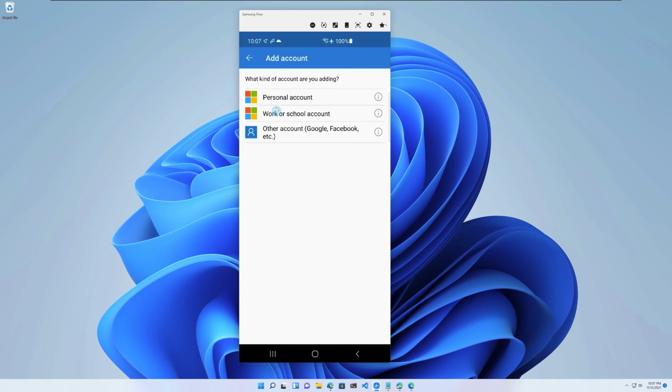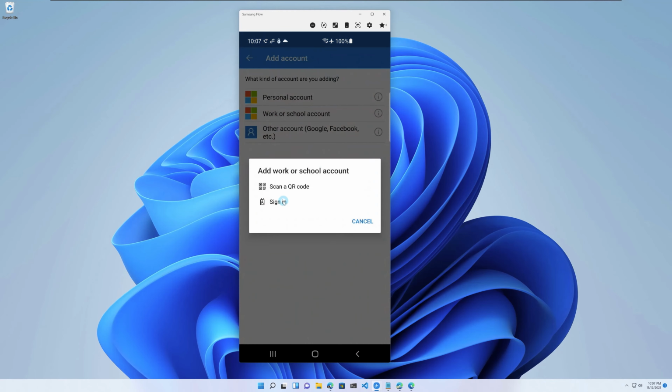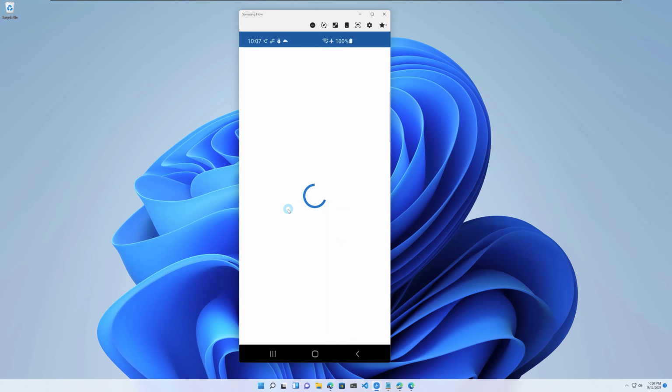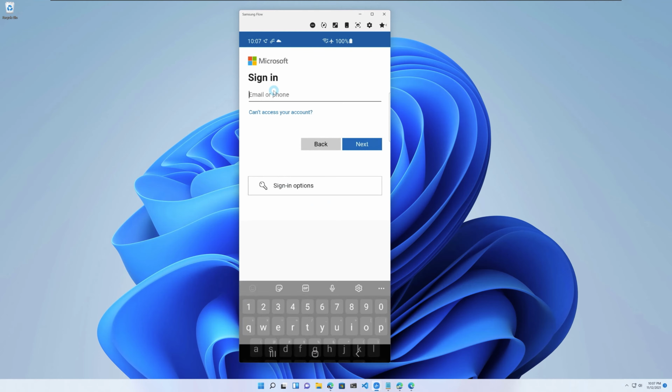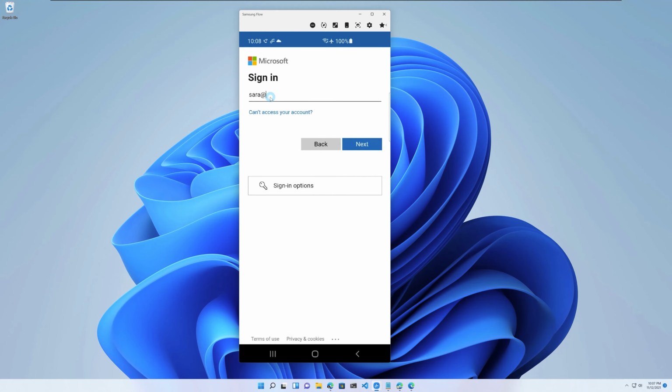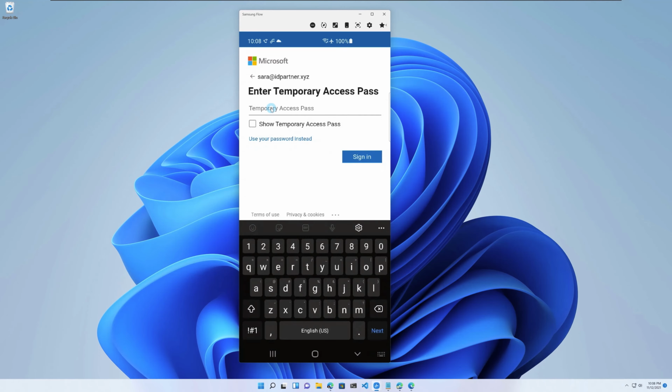So she's going to add account. She's going to click work or school account, and she's going to sign in because she has a username that's provided by her, maybe her hiring manager. So we're going to sign in, ID partner, XYZ. And because there's a TAP waiting for her, Azure AD knows that yes, you probably want to use this because it's a temporary credential, and we're going to enter it in.